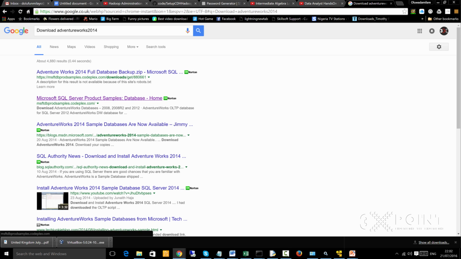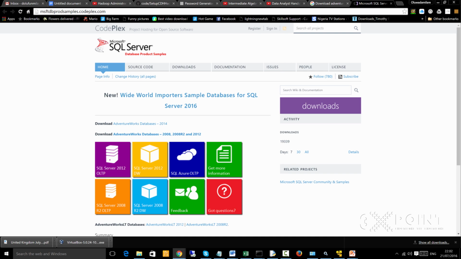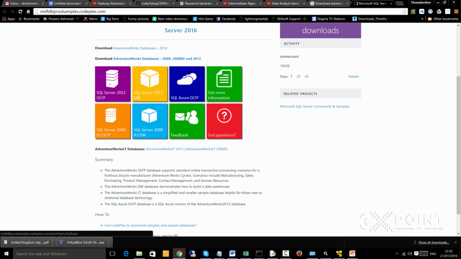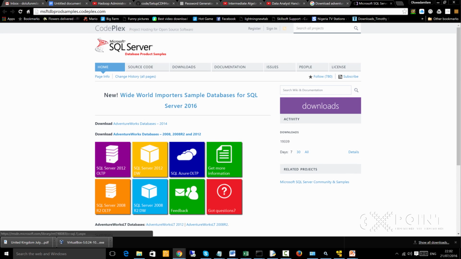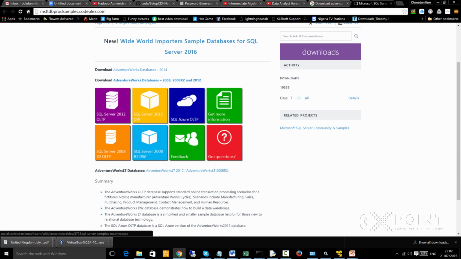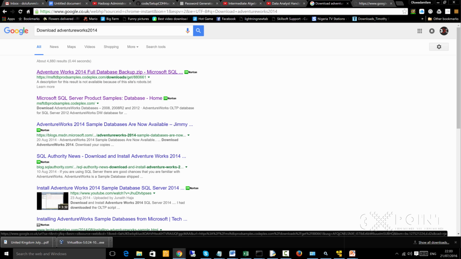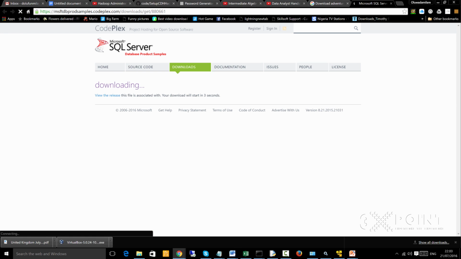So you can come to CodePlex. It's actually being made available through CodePlex. And then if you come here, what we're looking for is 2014. This page is actually taking us to 2012 and 2008. That's not what we want. So I'll cancel that. Let me just go for the first one.